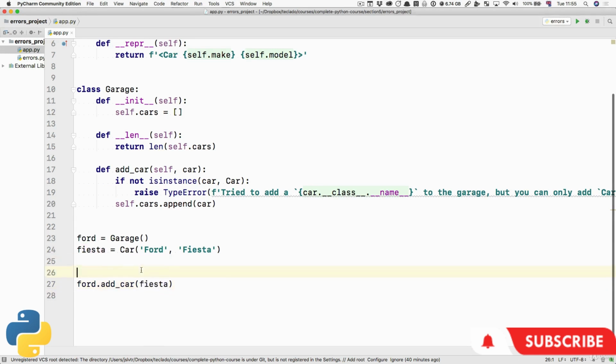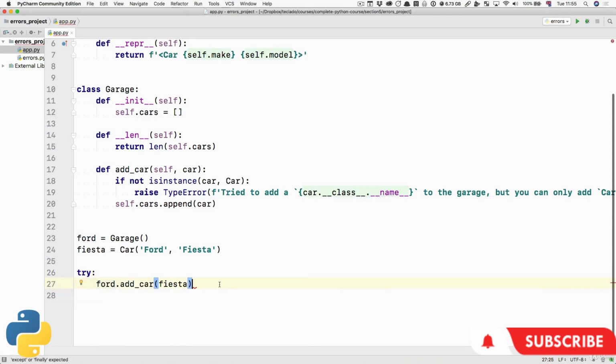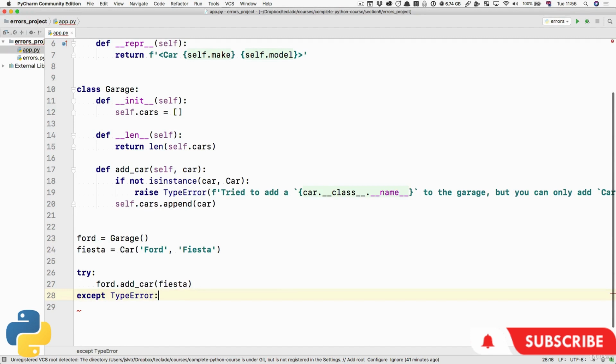So what do we do? Well, we're going to try to run the code. We're going to try, and that's try with a colon. This must be indented because this is a block. And then we're going to have an except. So we're going to try to run this block of code, and if anything happens, an error gets raised by something inside this code, such as a TypeError, we're going to say print, your car was not a car.